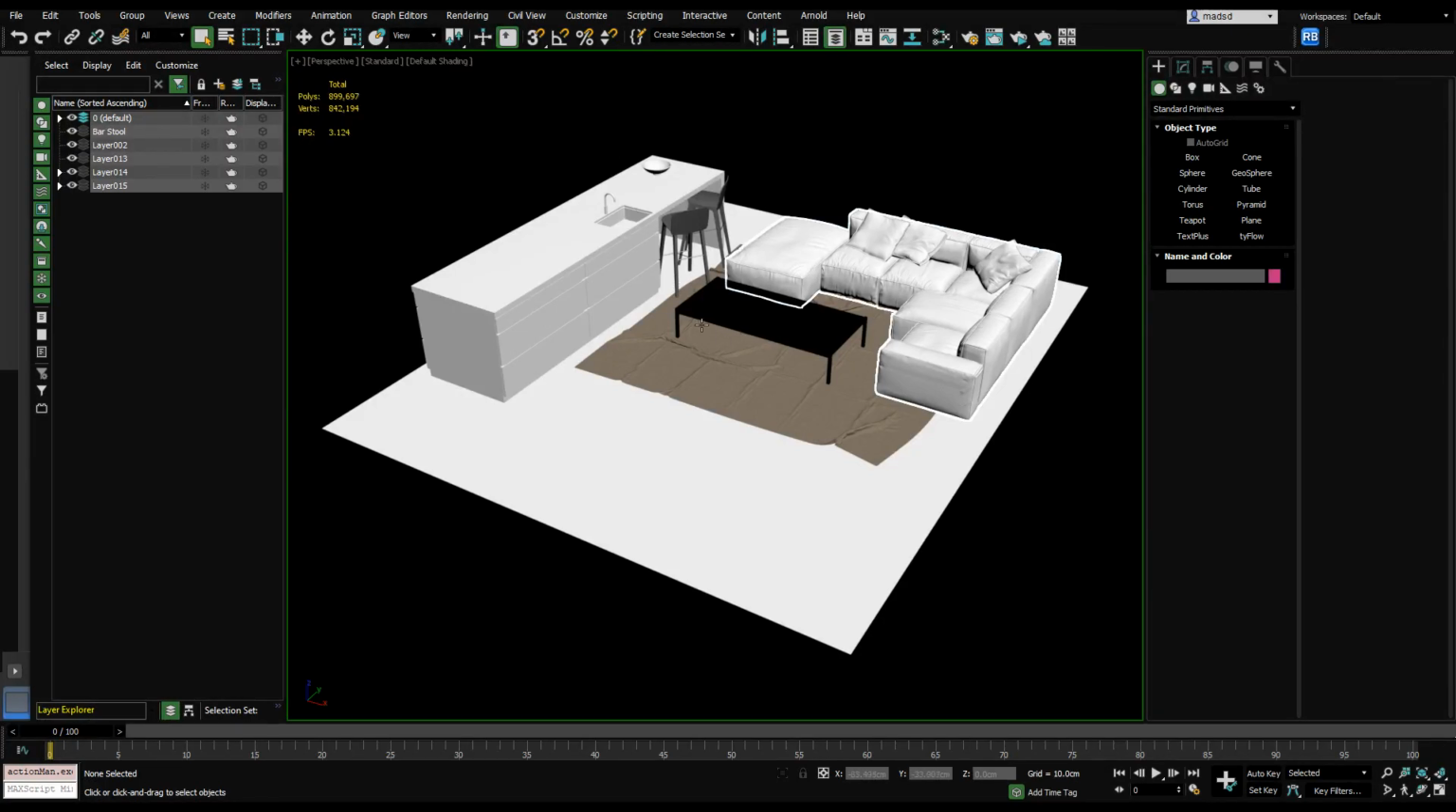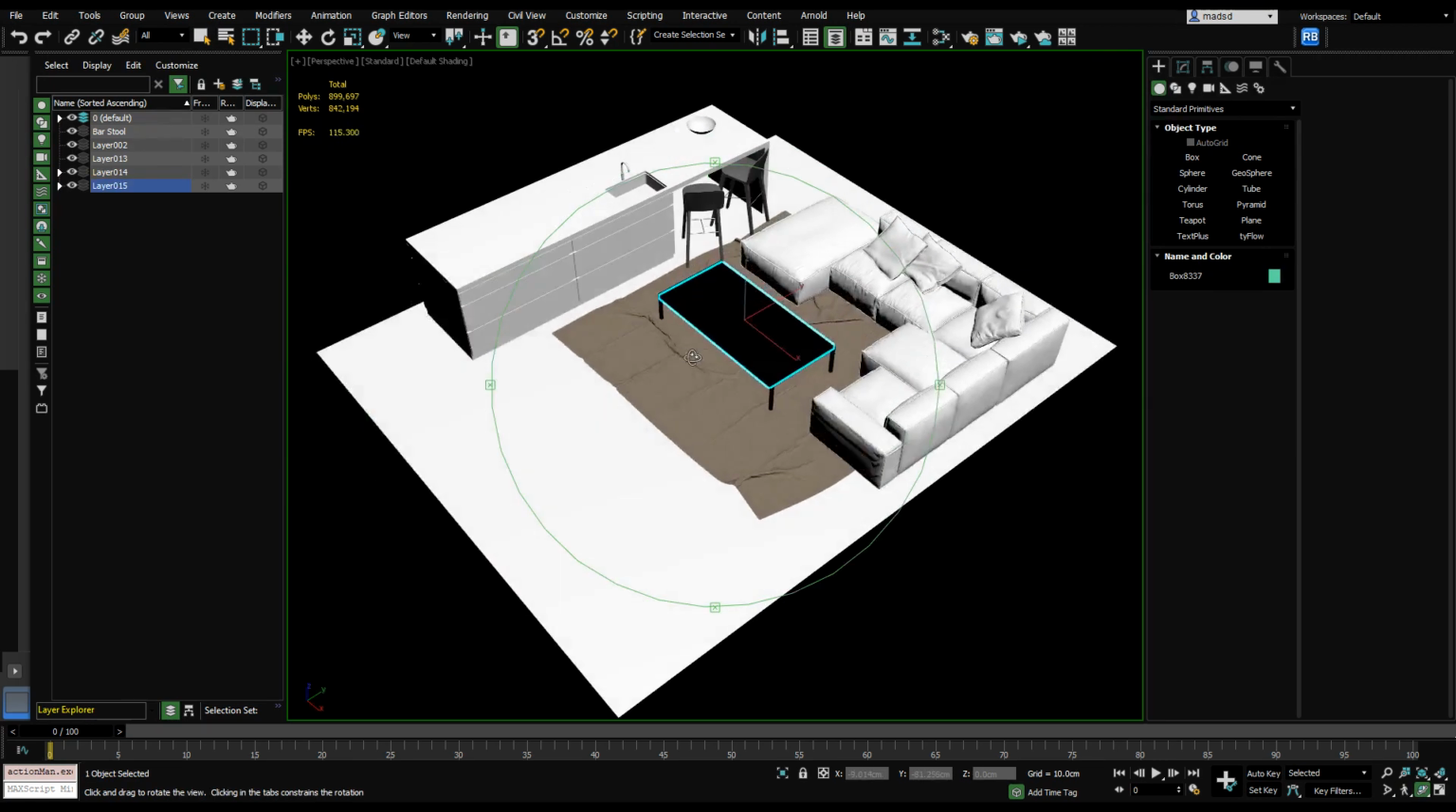Hello there, and welcome to the Arnold Ambient Occlusion Light Filter walkthrough slash tutorial.